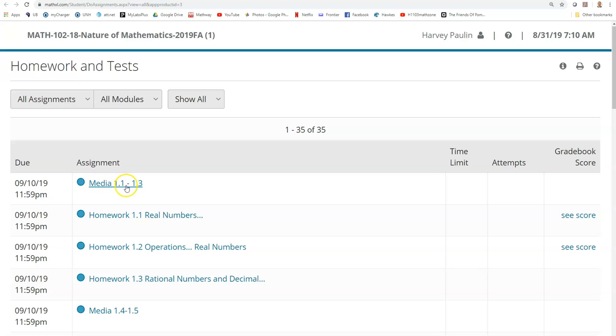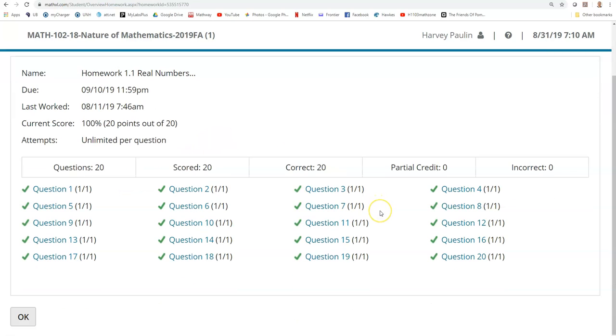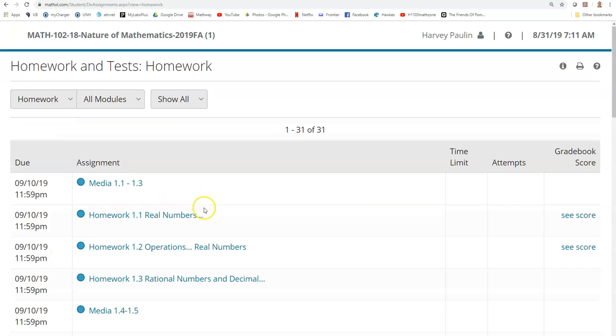So the media, I'm not sure why it's there, but you're not going to do that until you've completed units 1, 2, and 3. And then this is like a little quick check of it. But most of you have completed now homework assignment 1-1. I'll click on that, and it shows that I've completed it as well. And you just click OK, get out of that, go back.